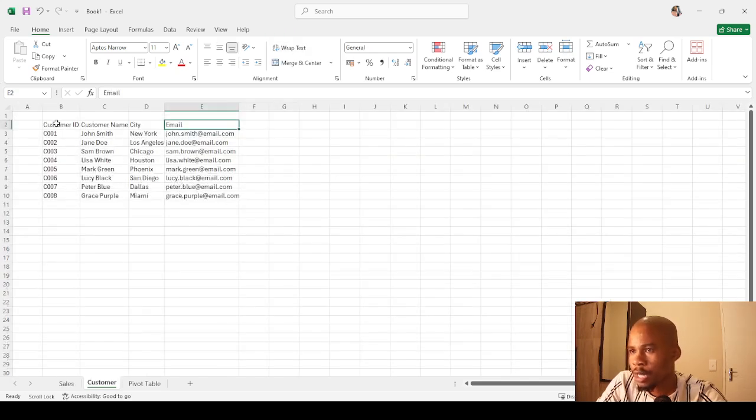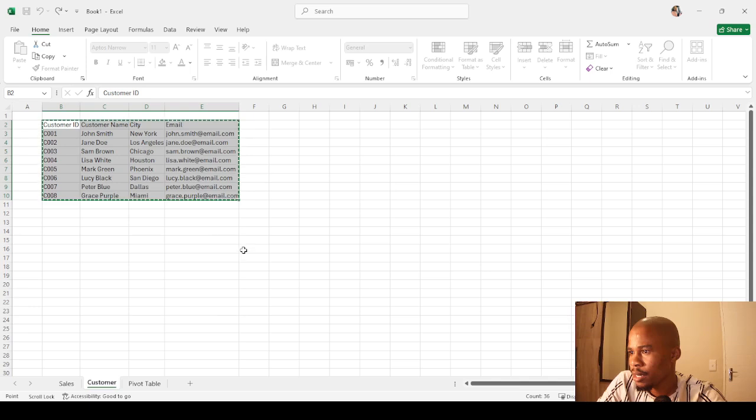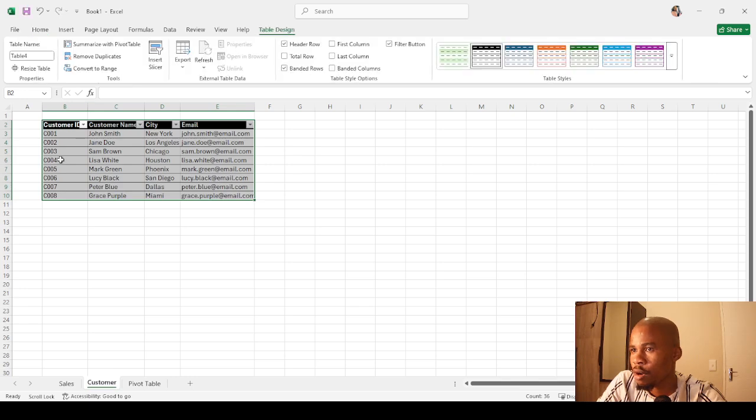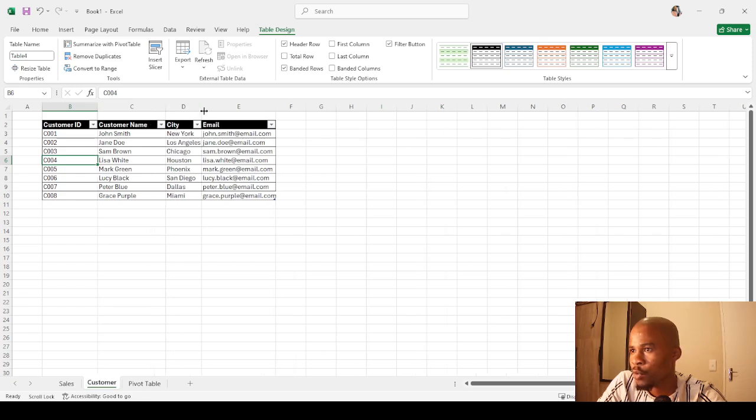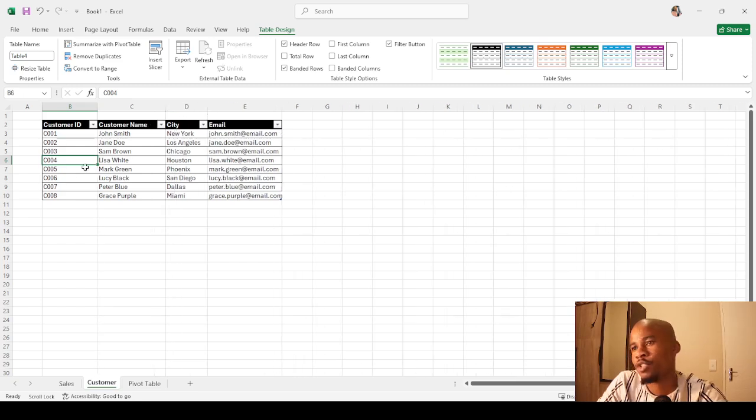Now we're going to the customer sheet. Here we're going to do the same thing that we did on the sales tab. We're going to format, and here you see the box is not ticked for my table has headers, so I tick it so that it understands our table has headers. And then we have customer ID, customer name, city, and then email address.